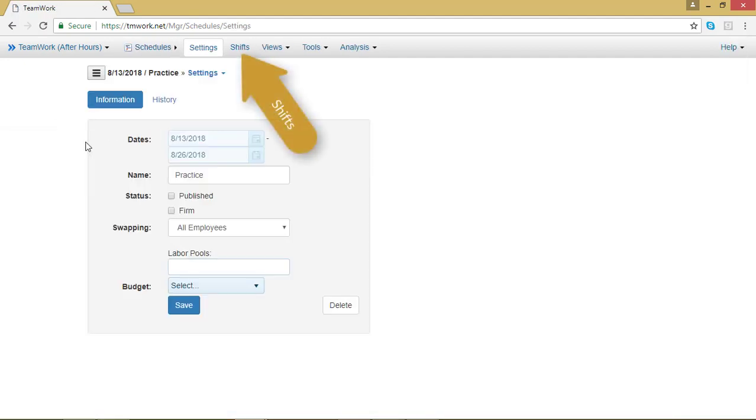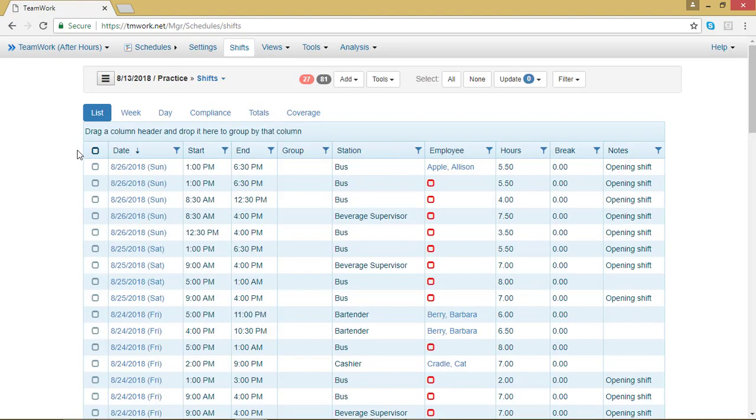Next, go to your new top menu bar and click on Shifts. You should now arrive at a list of shifts for that schedule. You can choose to select all of the shifts or one or anywhere in between.